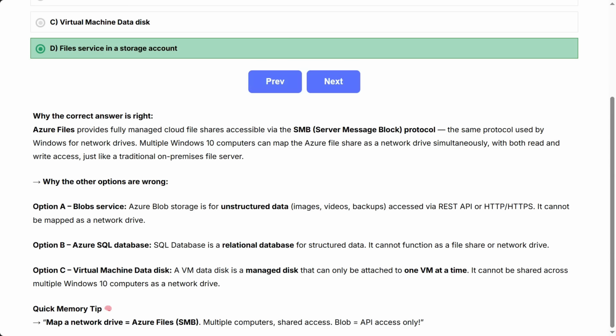Why the other options are wrong. Option A, Blob service. Azure Blob Storage is for unstructured data, images, videos, backups, accessed via REST API or HTTP/HTTPS. It cannot be mapped as a network drive. Option B, Azure SQL Database. SQL Database is a relational database for structured data. It cannot function as a file share or network drive.